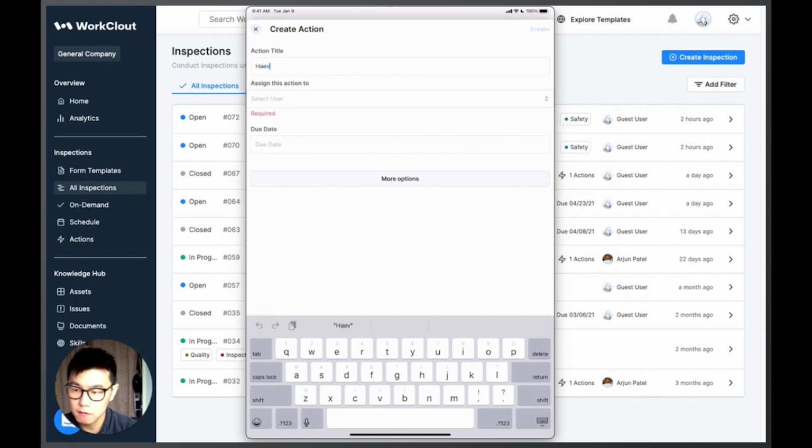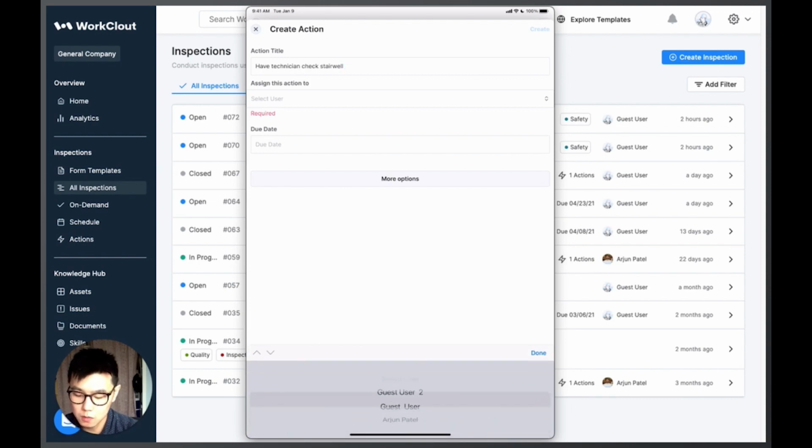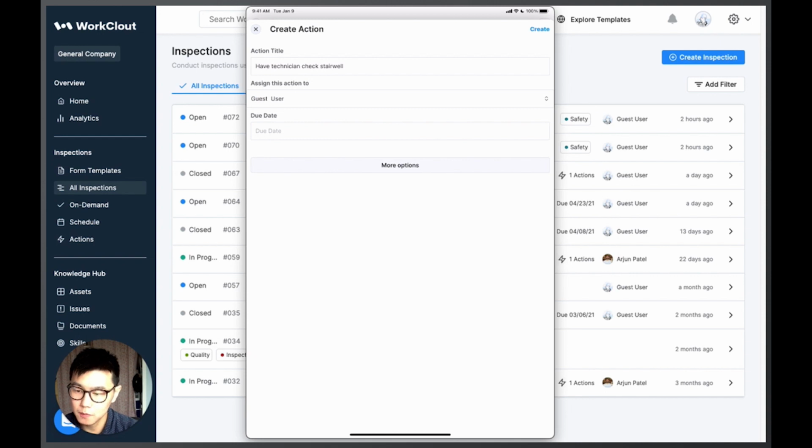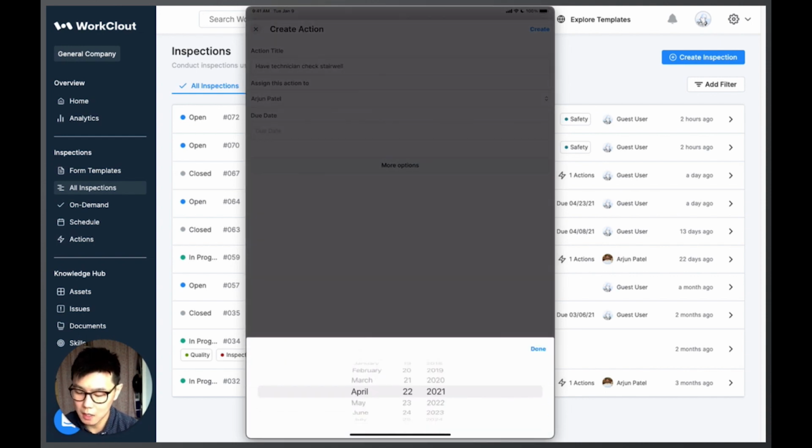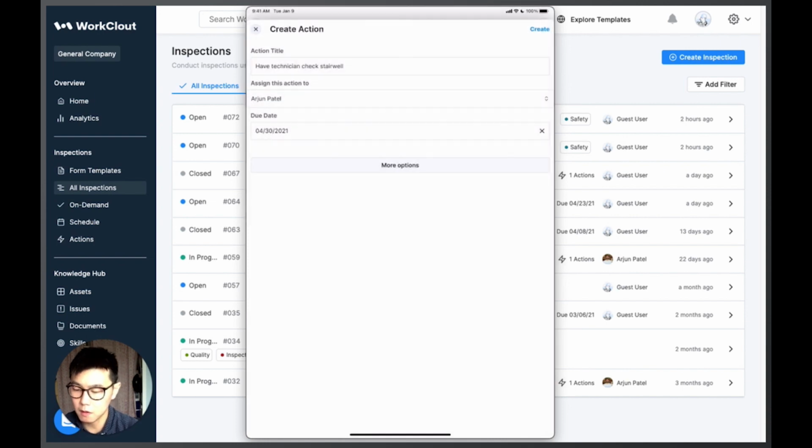I'm going to say have technician check stairwell. This will essentially allow me to track it, and I'm going to assign this to Arjun here, our guest user. And let's say I want this to be due sometime next week, so the 30th.